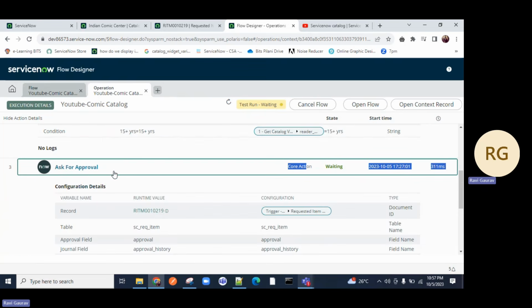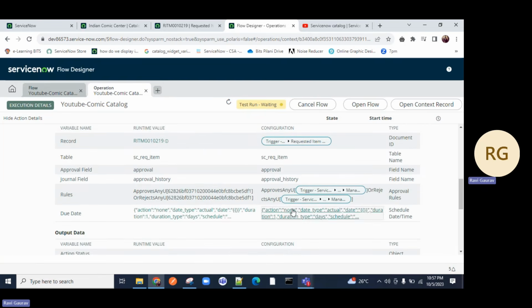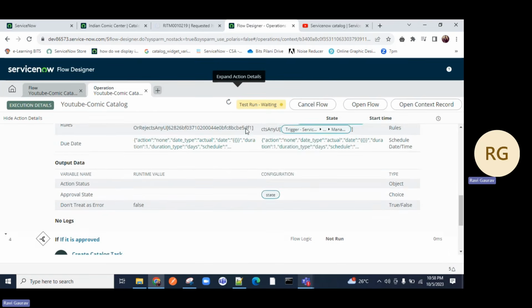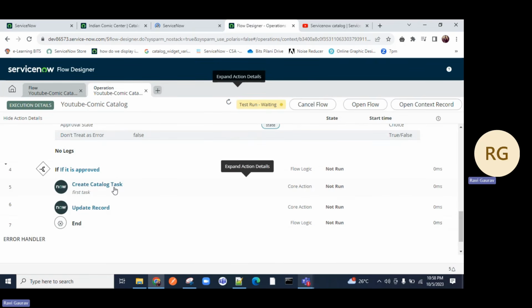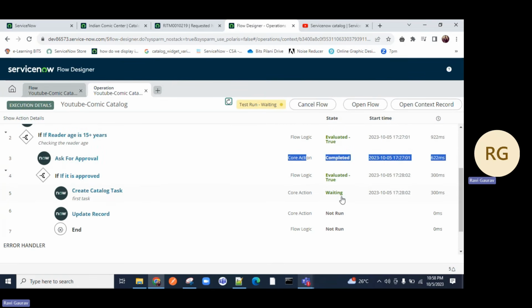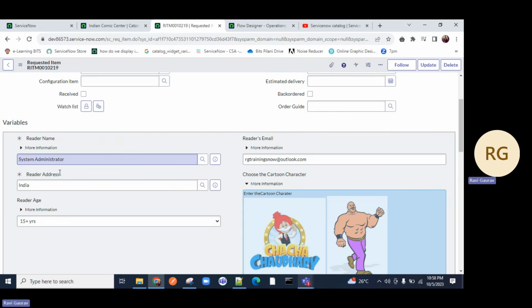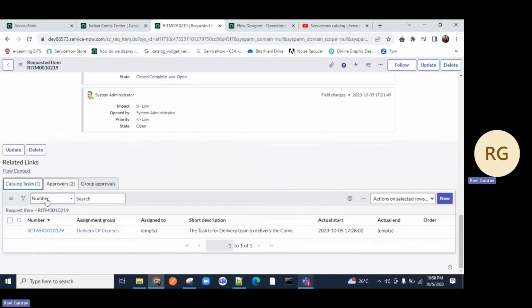Now it is on this stage called waiting for approval. And who is the approver? Able Tutor. Okay, so let's go back and approve it. Right click, approve. Once I approve it, you will notice it will move to the next stage, which is called create catalog task. Let me refresh it. See, waiting, evaluate. So this task is created. We'll go back and check. Come down, catalog task. There you go.